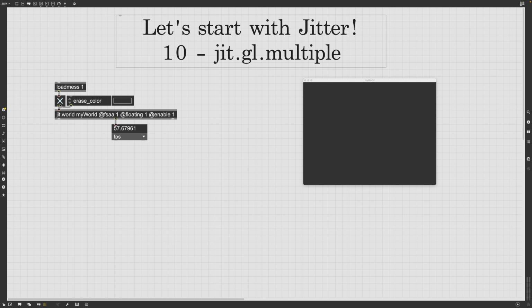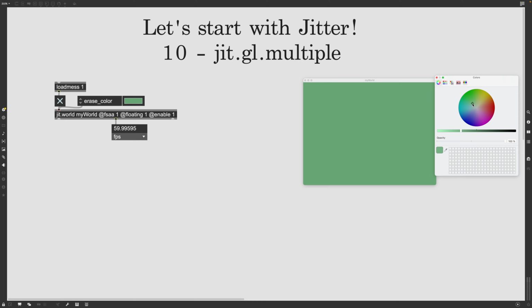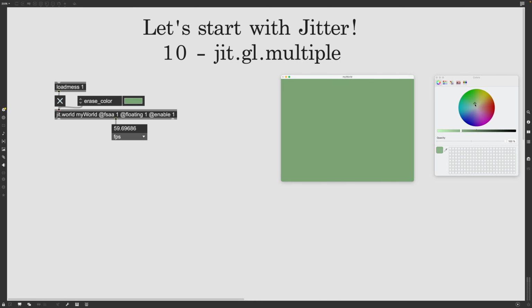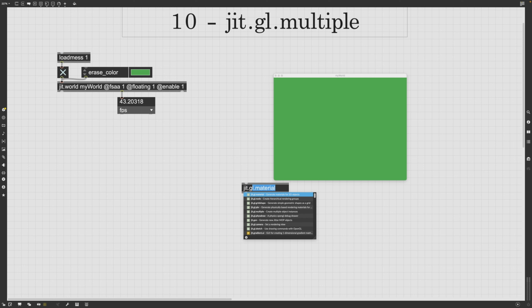Let's change the background color because gray is a bit depressing. So let's right click on the input here with the patch unlocked and choose the erase color attribute. Let's click here, and then we can select a nice background color, like a nice green, for example. Cool, so let's create a jit.gl.gridshape here, and this will be a sphere by default.